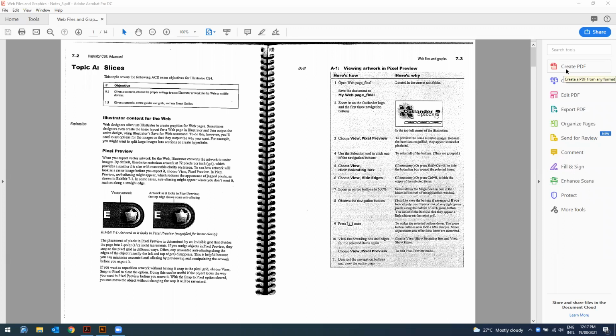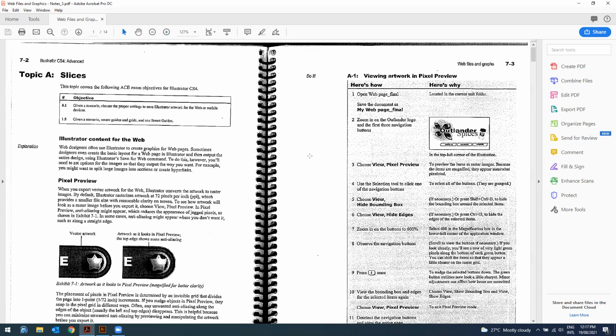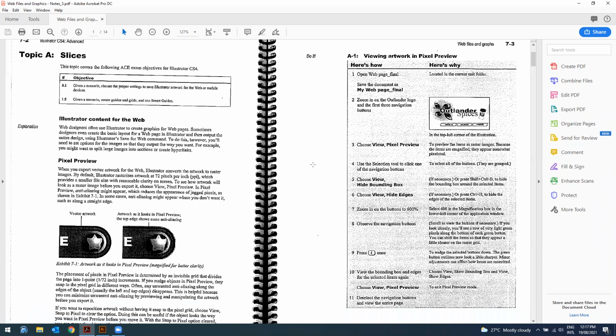Today we'll be looking at Illustrator with the web contents, and we'll see how some of the things in Illustrator we can use in creating or editing or making graphics for websites. So first is slices. What is a slice?